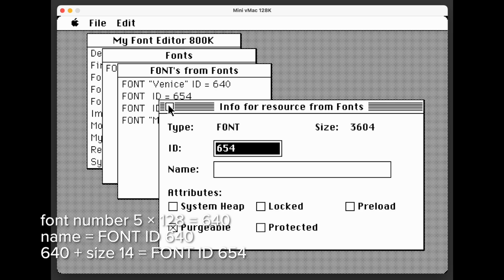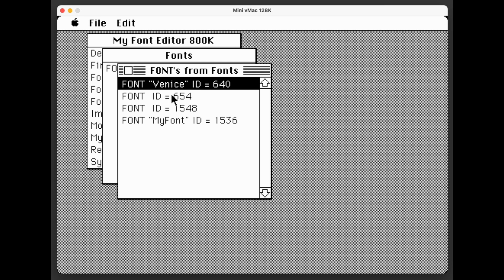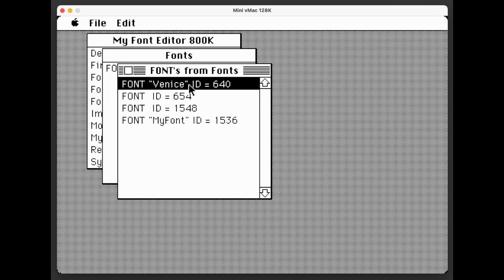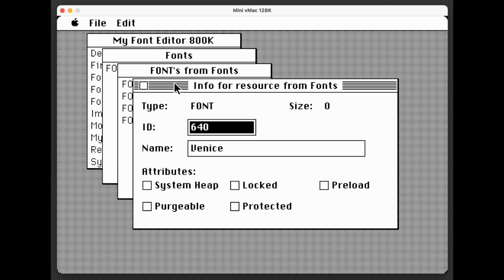So basically you have two parts to the font resource. There's the name, and then also the bitmap data. If you have multiple sizes, you'll see more of these, but you only ever see one name entry. So this is basically the name entry.